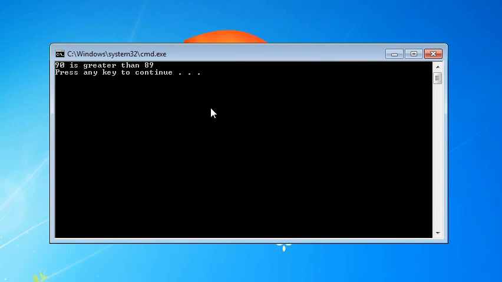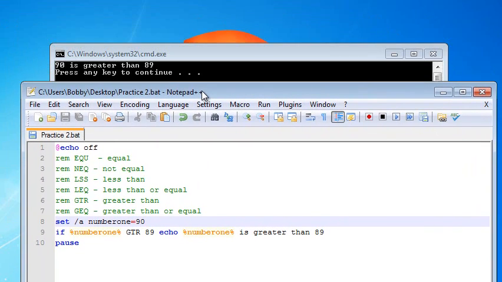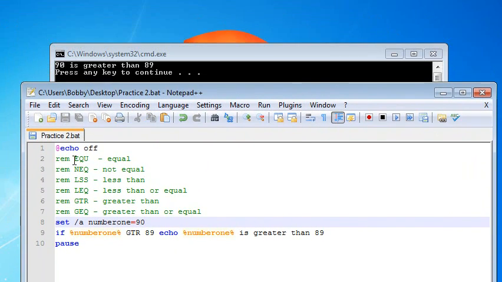So there. As you can see, it's just taken the number1 variable that we set to 90, and then it says if 90 is greater than 89, then we'll echo "90 is greater than 89". So that is basically what a variable is.